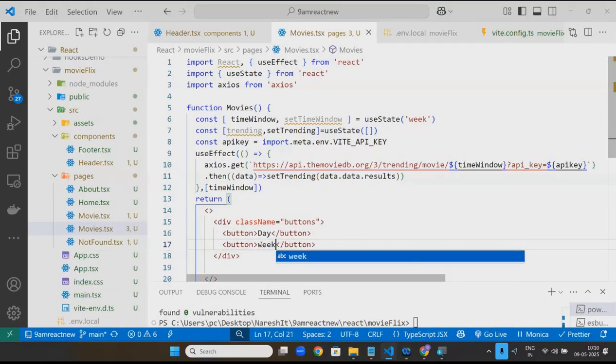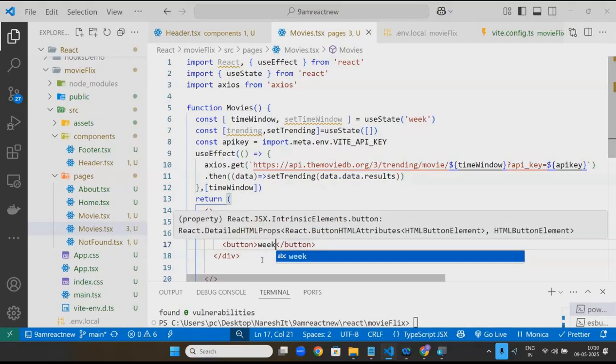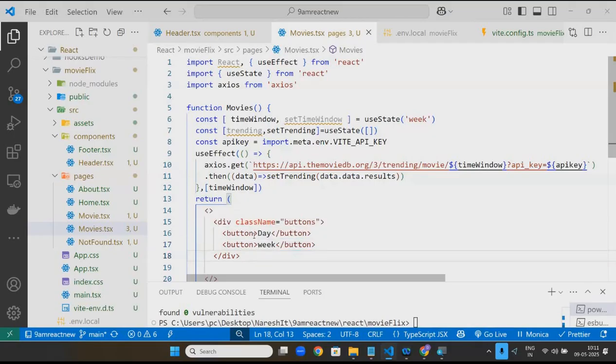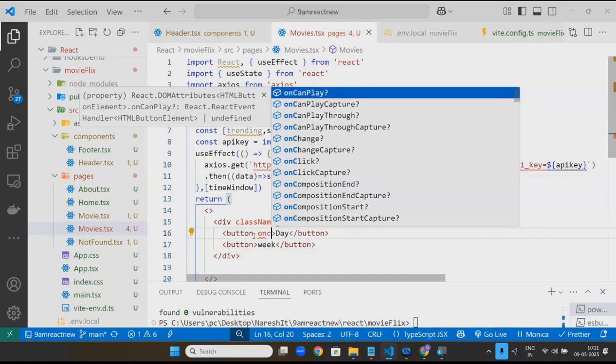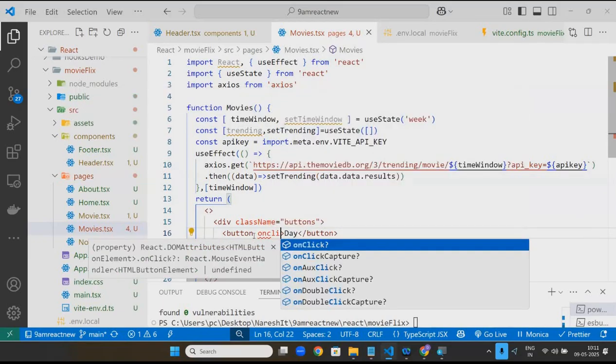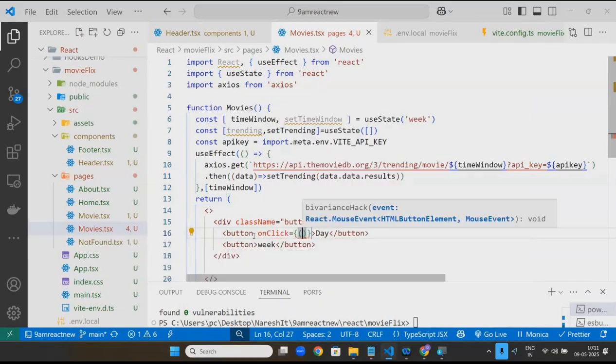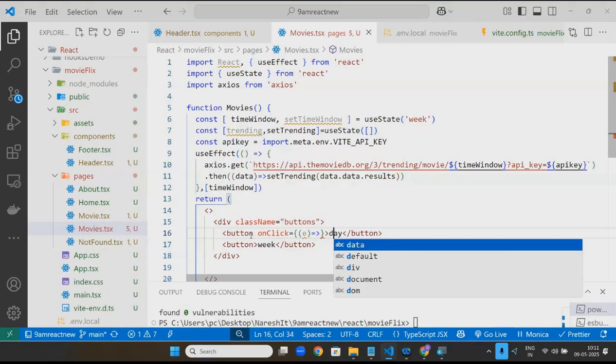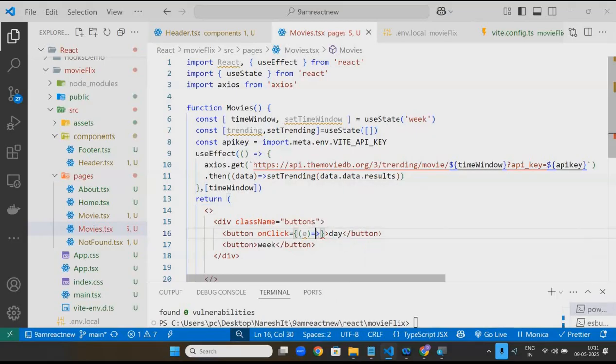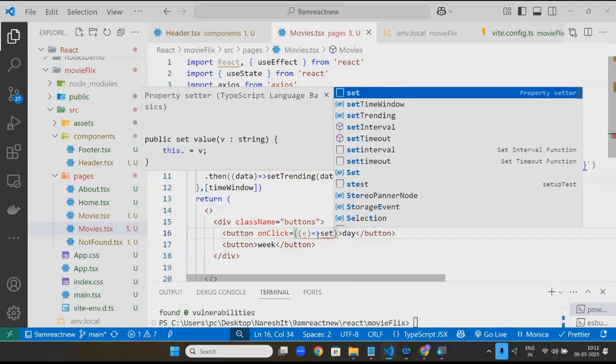Div dot buttons. I will give two buttons, button times 2: one is day, another one is week. Now, if anyone clicks day, on change or on click, automatically, if anyone clicks the day here, it will set time window.